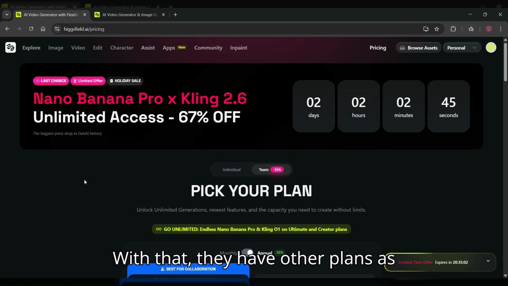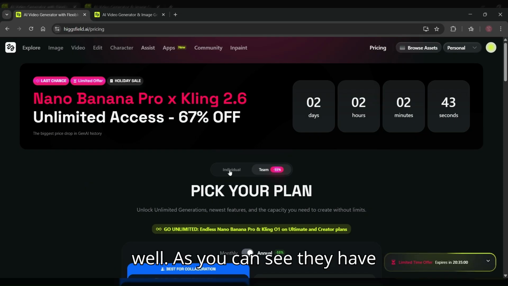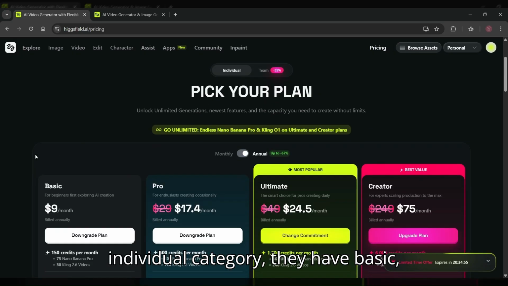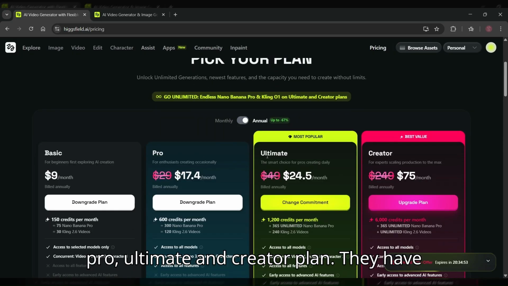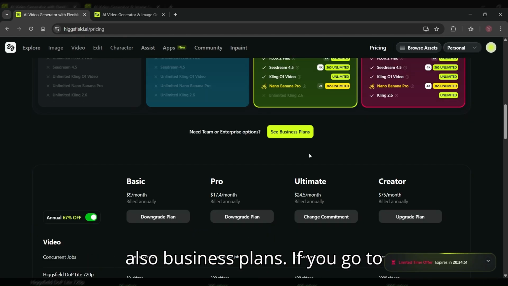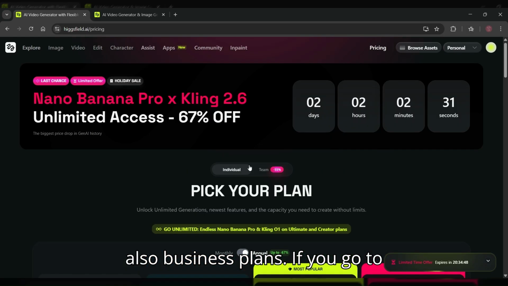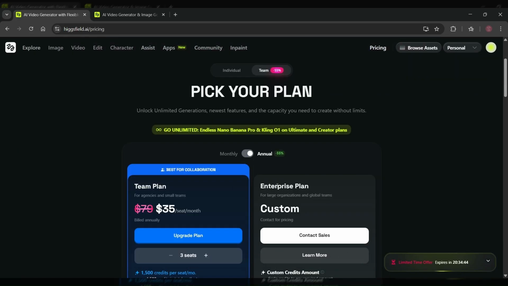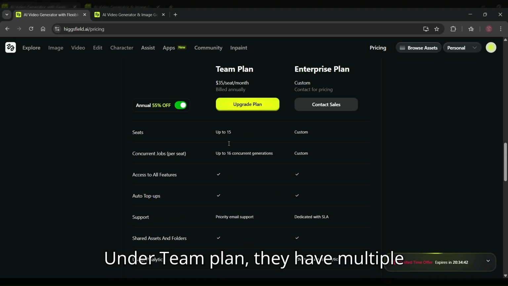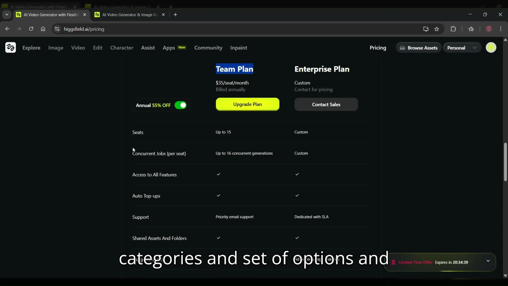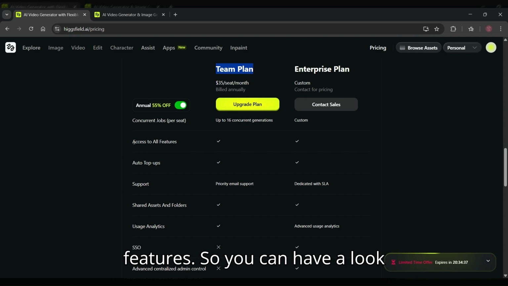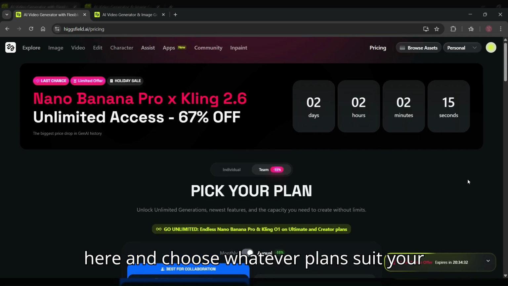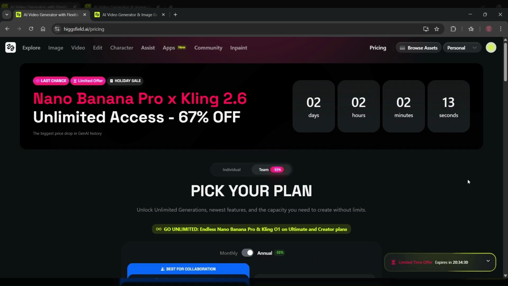With that, they have other plans as well. As you can see, they have individual category. Under that individual category, they have basic, pro, ultimate, and creator plan. They have also business plans. If you go to team, they have team plan as well as enterprise plan. Under team plan, they have multiple categories and set of options and features. So you can have a look here and choose whatever plans suit your requirement.